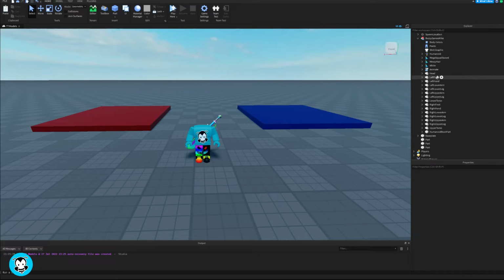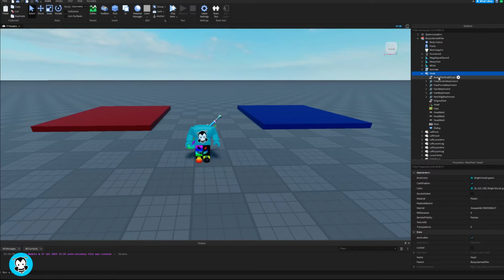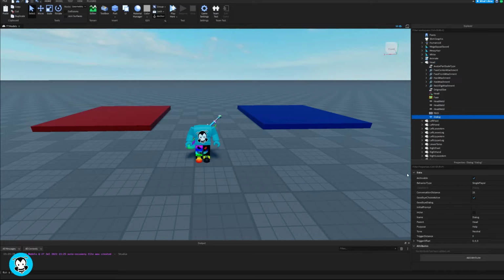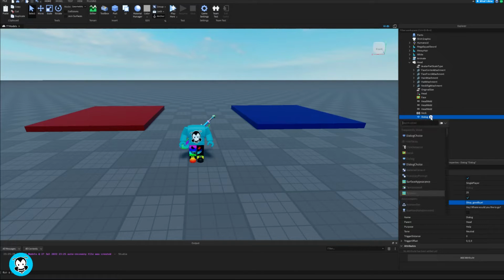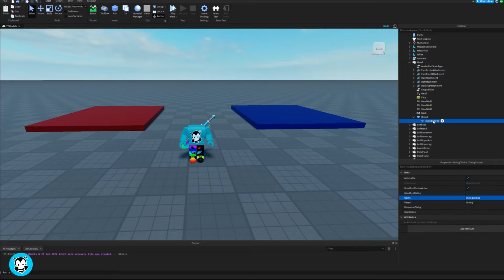But inside of our NPC, locate where it says head, and let's go ahead and add a dialogue object. Now in this dialogue object, the initial prompt is essentially what the NPC is going to say when we interact with it. So I'm gonna say, hey, where would you like to go? So this is the NPC asking us. And then the goodbye dialogue is basically if we say, okay, goodbye, then the NPC is gonna be like, okay, bye.